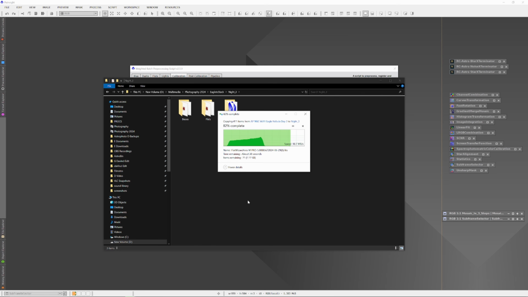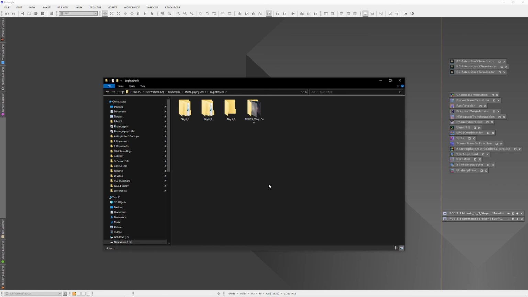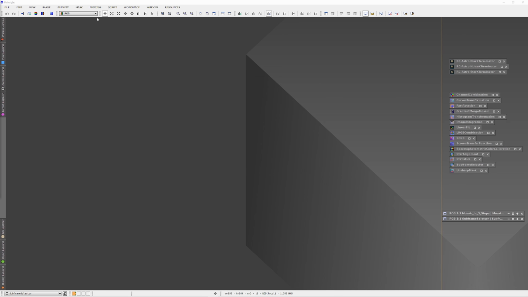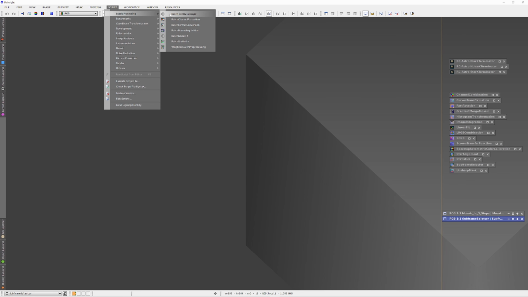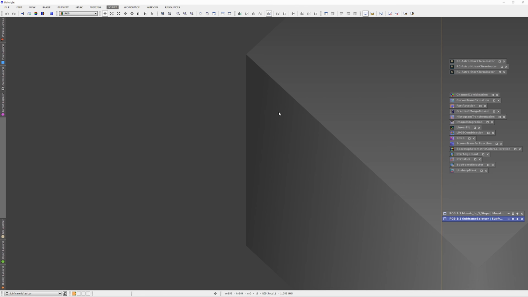When all the information is transferred and in place, I need to create one more folder. The weighted batch preprocessor will require an output folder. So I'll create an output folder and label it prox 3 days data. In the PixInsight scripts drop-down menu, I'll select batch processing and the weighted batch preprocessor. And a moment later the script will open.